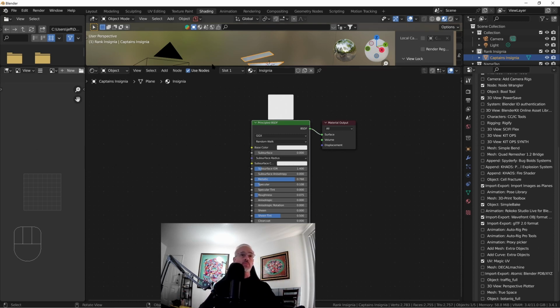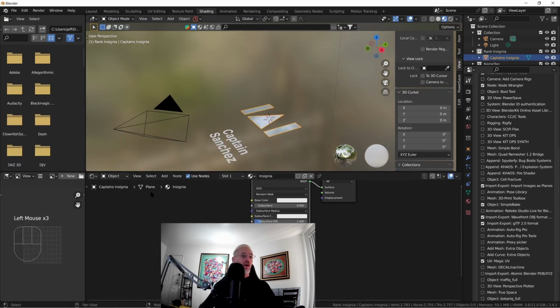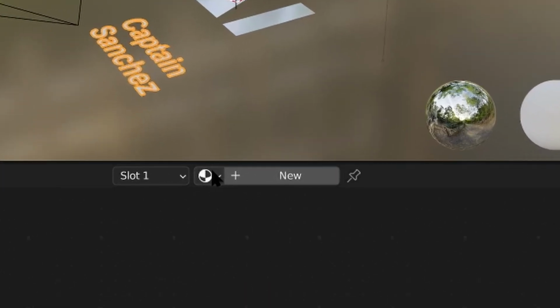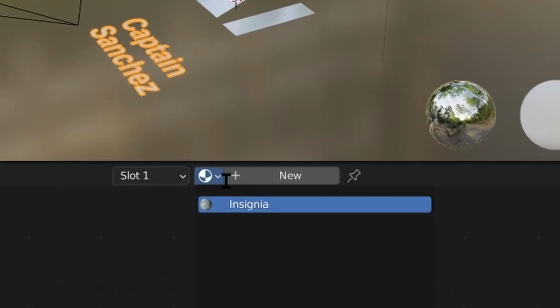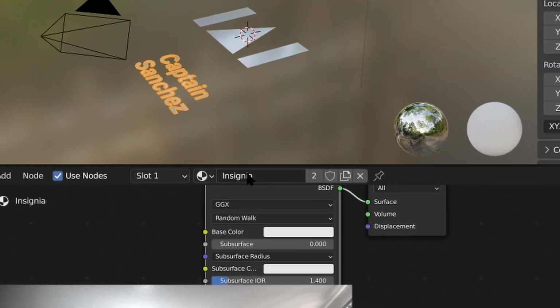So now, let me click here. Our captain's insignia has one slot that uses the material insignia. So now let's click on the font or the name tag. Same thing here, we're going to create a slot. And then instead of creating new, we want to reuse the material we just created. So we click on this down arrow. This is the material icon, by the way. It looks kind of like a beach ball. Click down and then just click on insignia. And it's going to show you that it's using the insignia material.